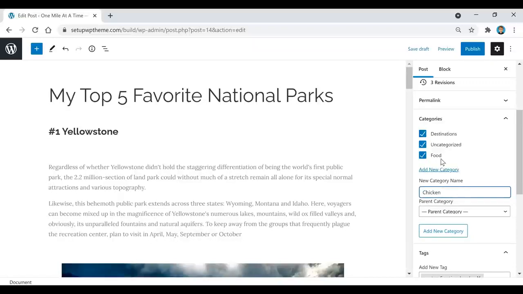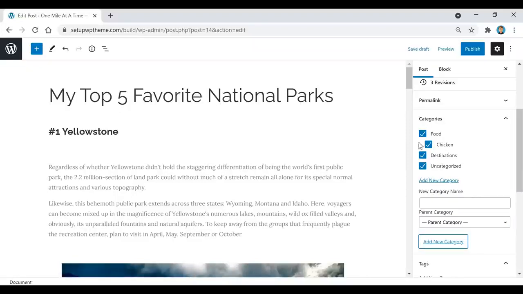If I wanted that to be under this main food category, I'd go under the parent category and then I just select food. And so under the food category would be a separate category called chicken. So if I did that, you'll see that right there. So say you were writing about food, but your specific post was about chicken recipes or something like that, you would just go and create this parent category, and then you could put it under this specific category.